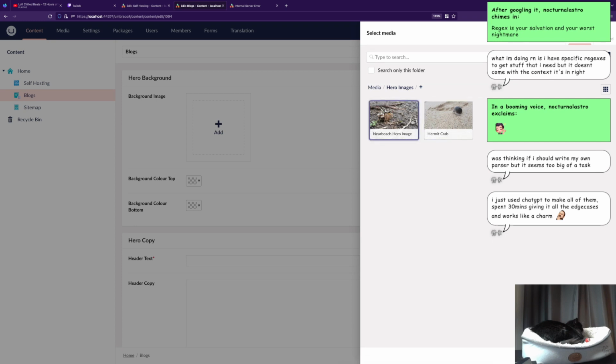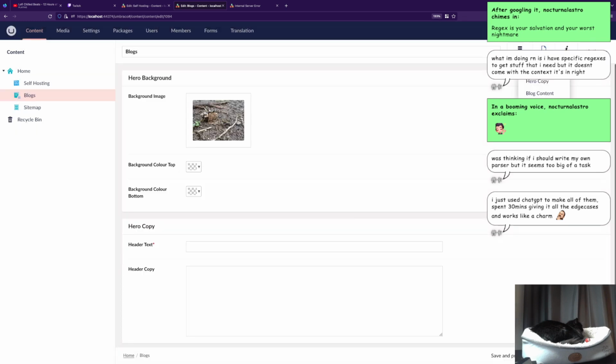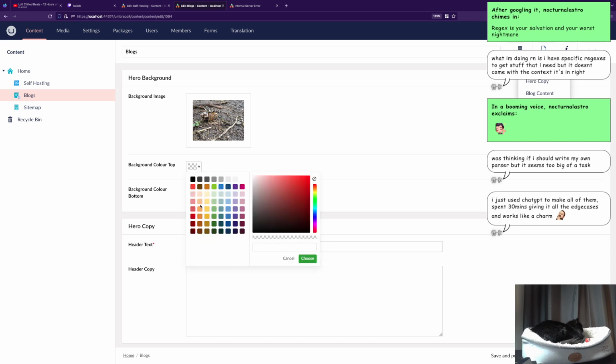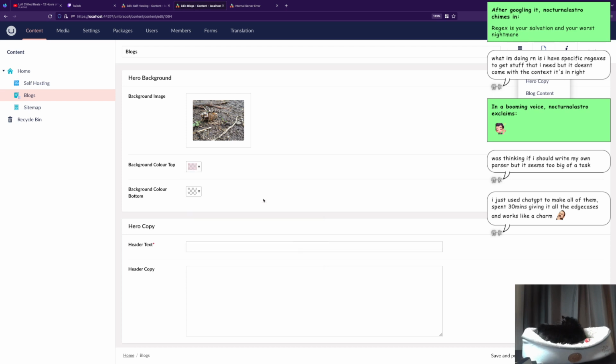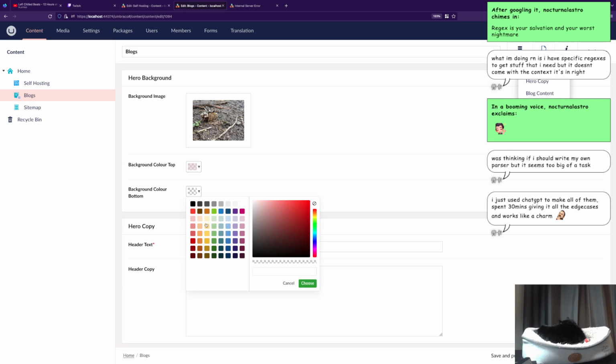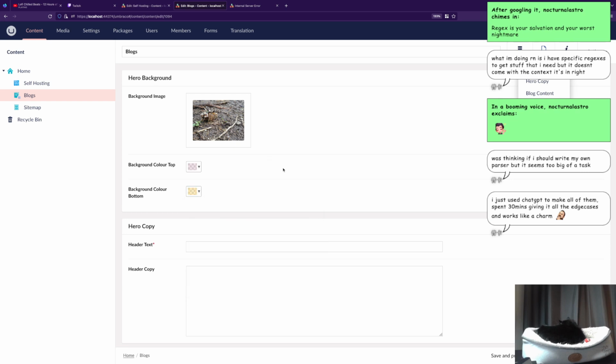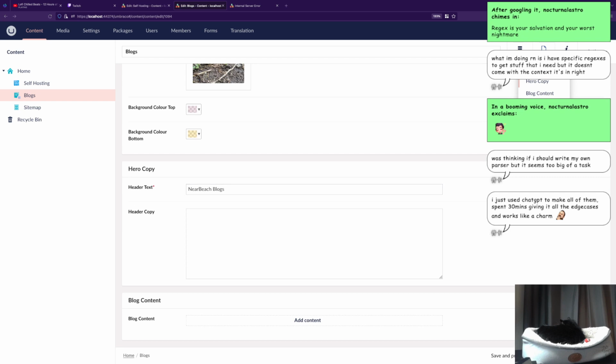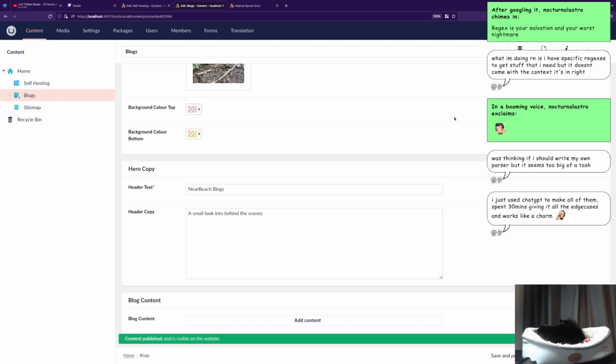Now I'm using this crab. I've got to get sand pictures and stuff like that soon. So if I click on blogs, we actually don't have any real images. I really feel like it should be this followed by this, and then hero NearBeach blogs, small look behind the scenes, and then save and publish.